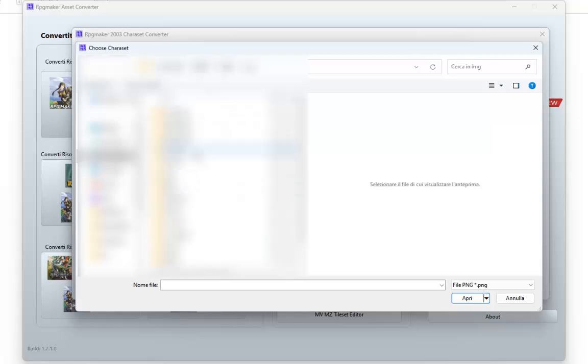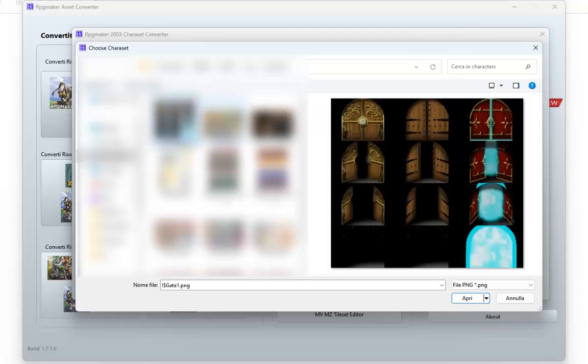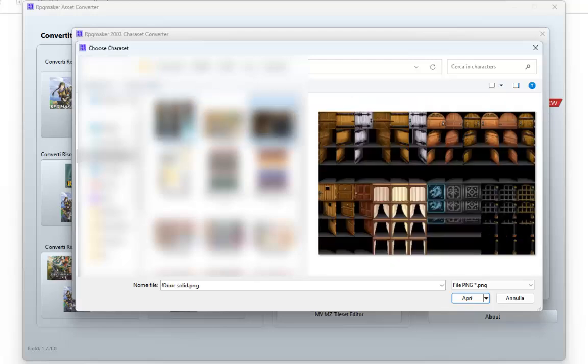Now I'm going to create a small test set and test it on Rpgmaker 2003. This way you can observe all my movements and understand how to adapt the resources.